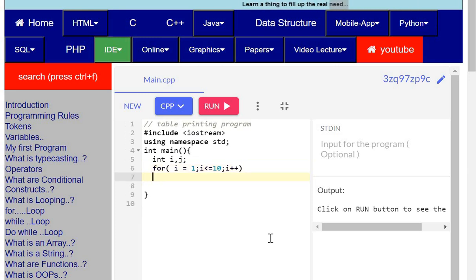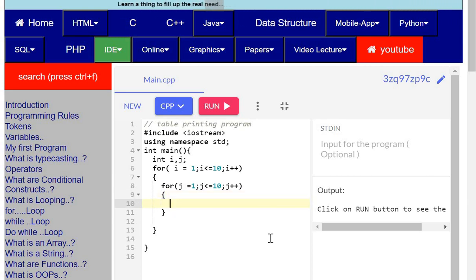So now I can start my inner loop. The inner loop will be for j equal to 1, j less than or equal to 10, and j plus plus. Then after this I will write my statements for printing my multiplication table.